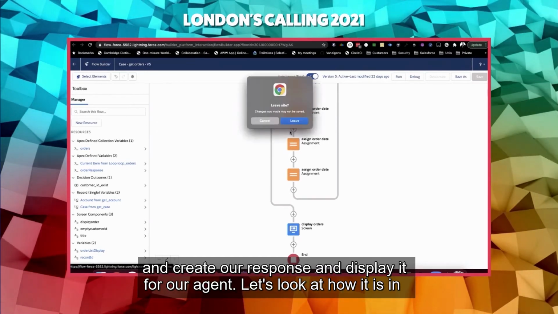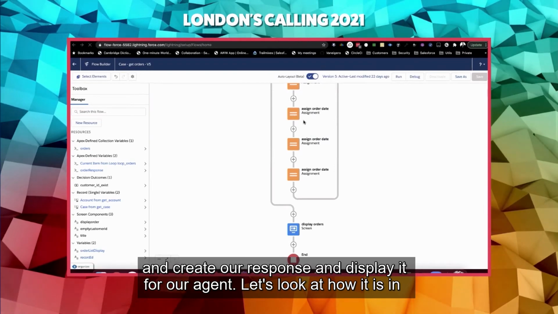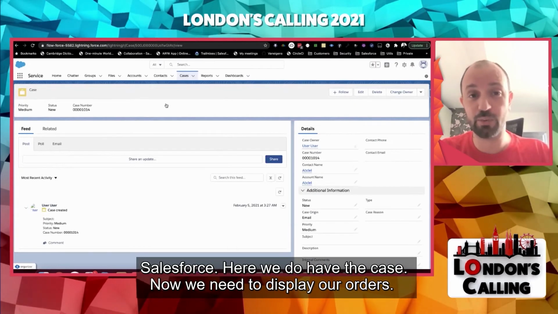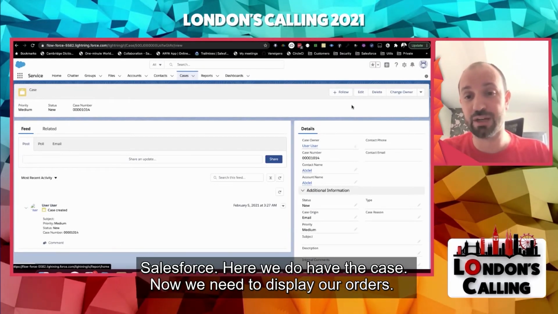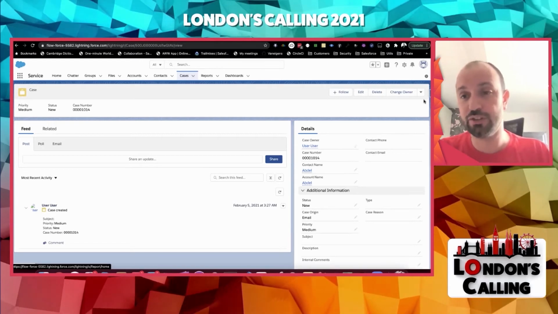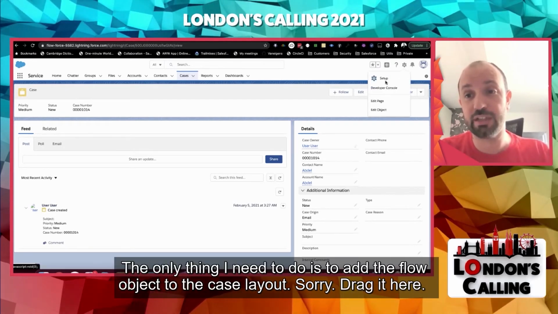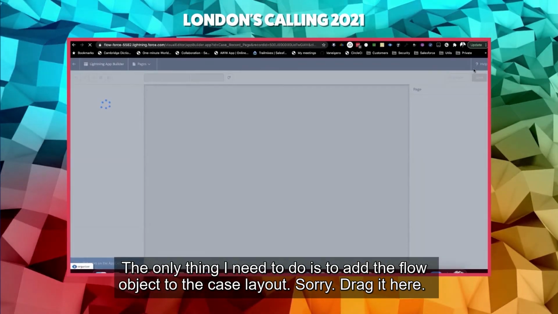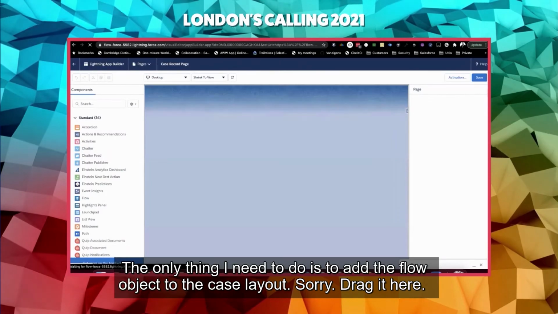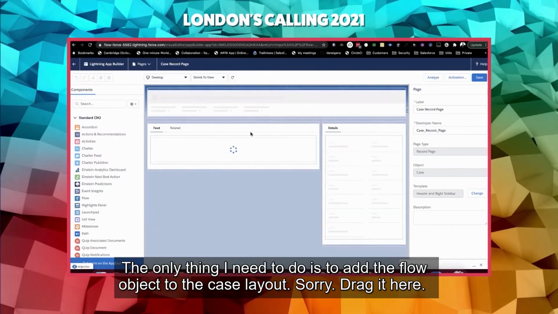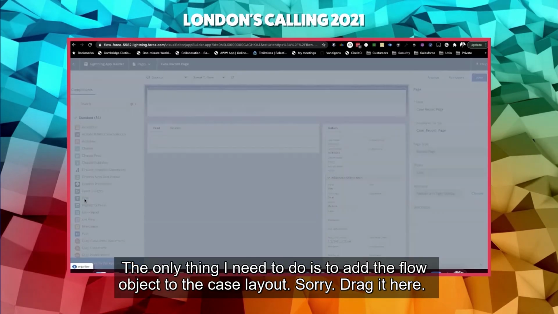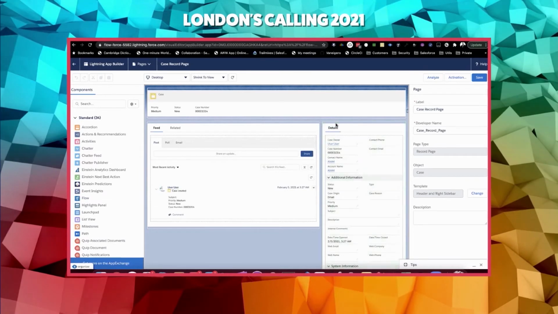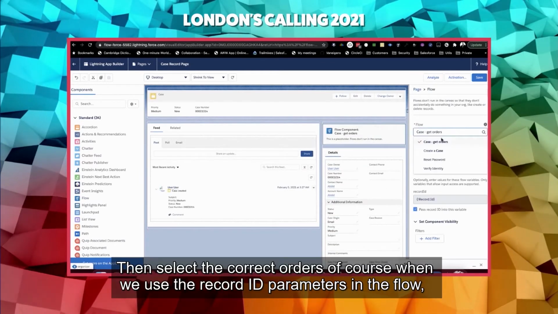So let's look at how it is in Salesforce. Here we have the case, and now we need to display our orders. The only thing I need to do is add the flow object to the case layout. Drag it here, and then select the correct orders.